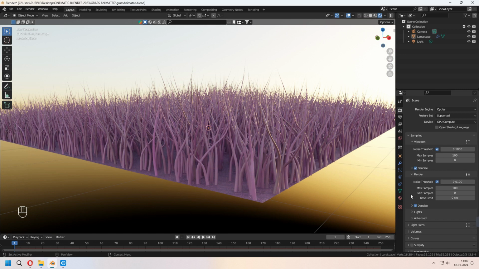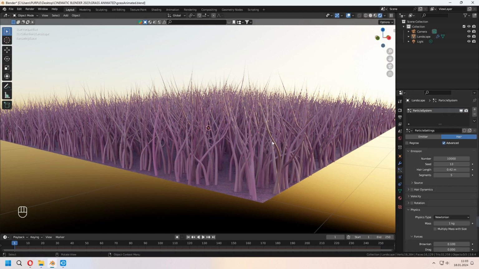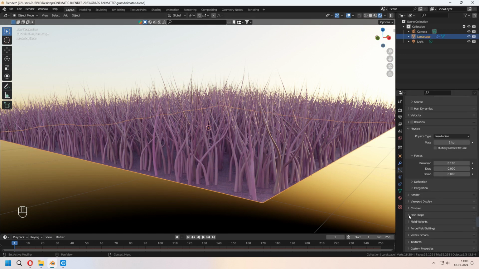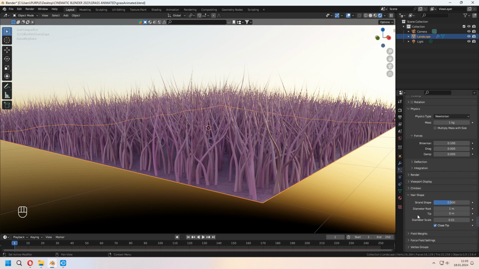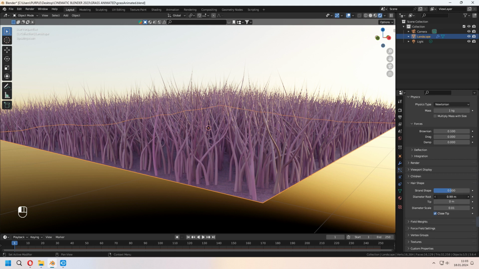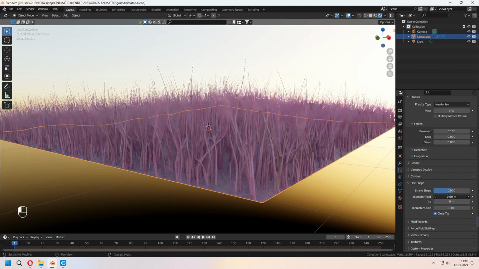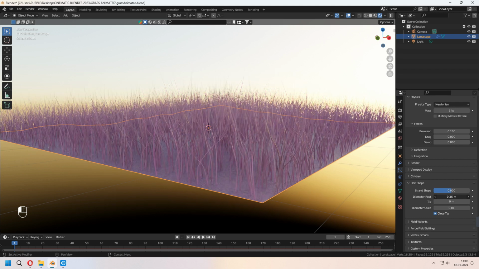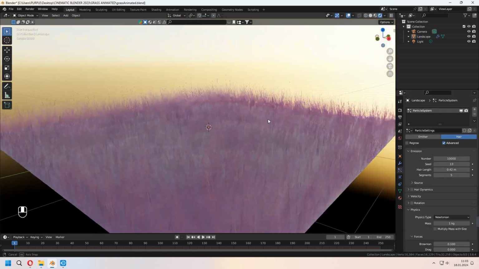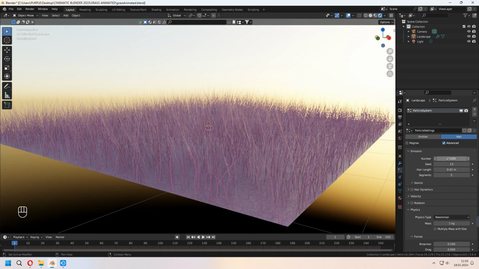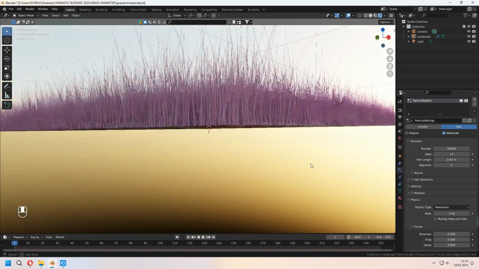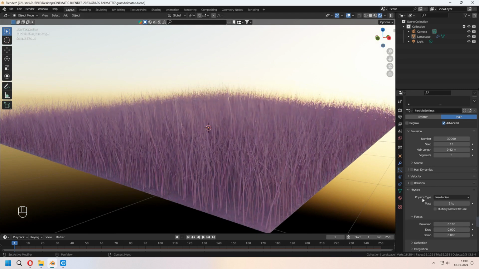We can change it. Under the particle settings, under the Hair Shape, you can decrease your diameter value. When you decrease your diameter root, it will give you little tiny grasses. If it doesn't look dense for you, you can increase your number to a higher value. Our hair lengths and randomized grasses will look like this.